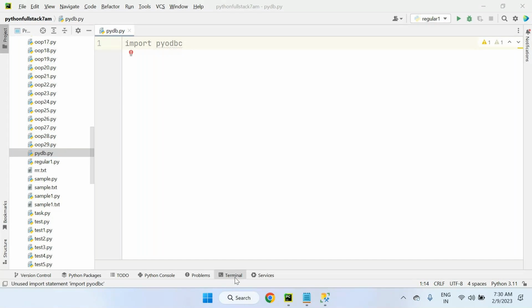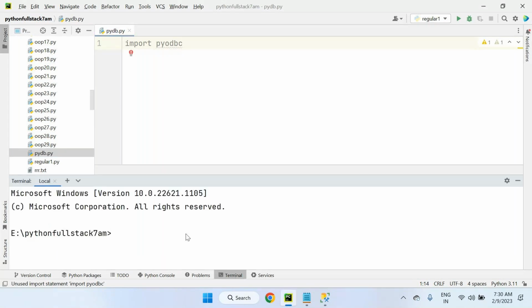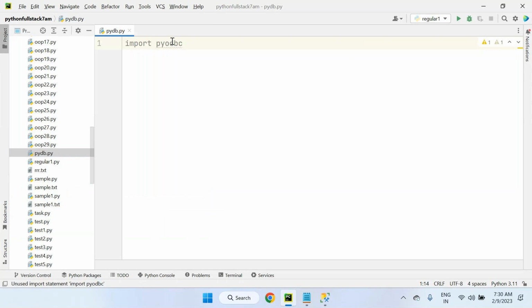Even if you try to install these libraries, like pip install pyodbc is also possible. Like this, through a command in the terminal window, we can do it. So now let's see, import pyodbc, and pyodbc is okay. After that we need to write the starting code for our Microsoft SQL Server connection.